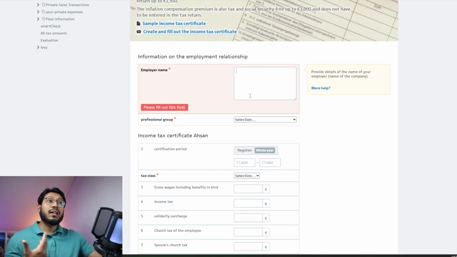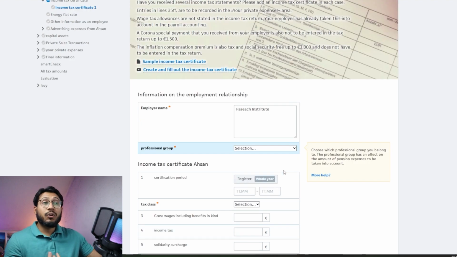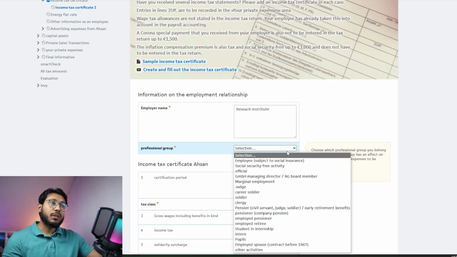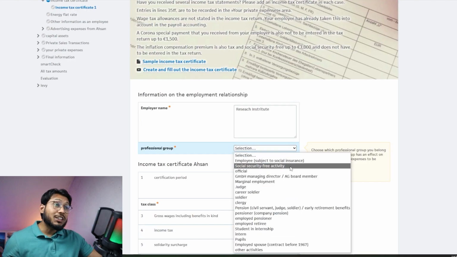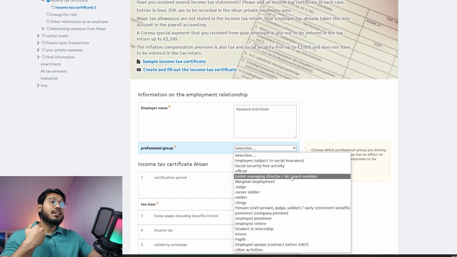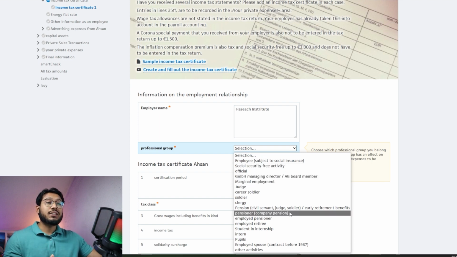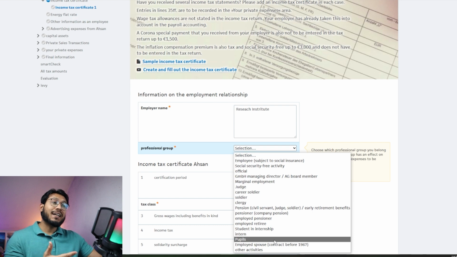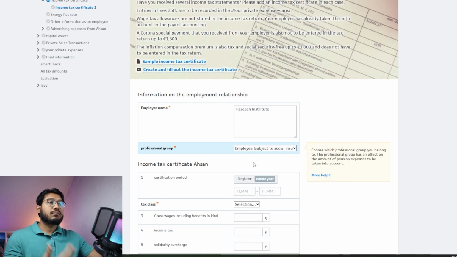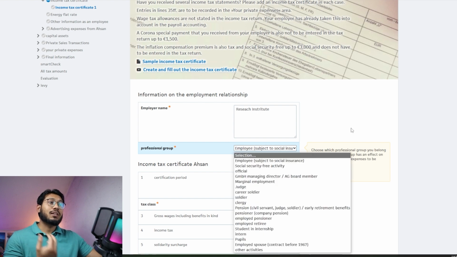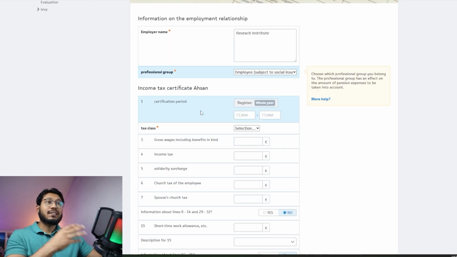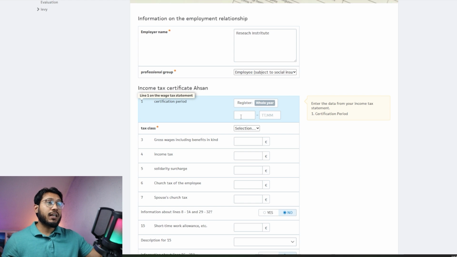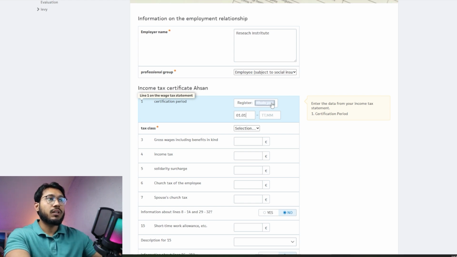First, we're going to provide our employer name. In the professional group, we can simply select from the drop-down list. So if you are an employee, a social security free activist, if you have a GmbH, if you're a judge, so many options are given there, or if you're a student, you can select this option and proceed forward. So we're going to select employee subject to social insurance. As I mentioned, this certificate is for the whole year, so we're going to select whole year, from 01/01 until the 31st of December.